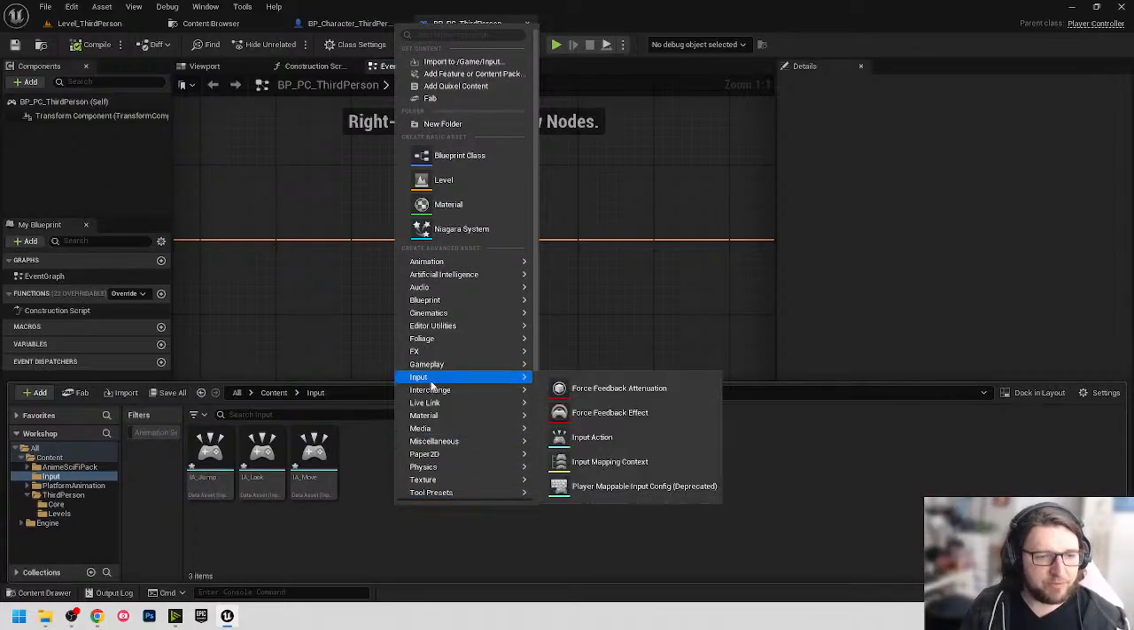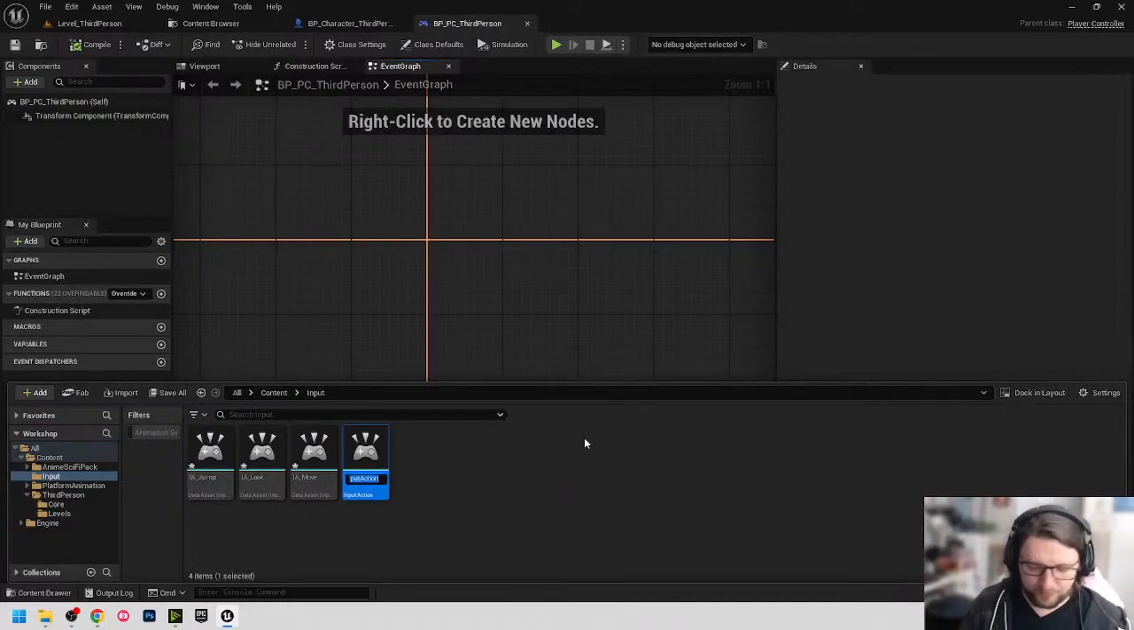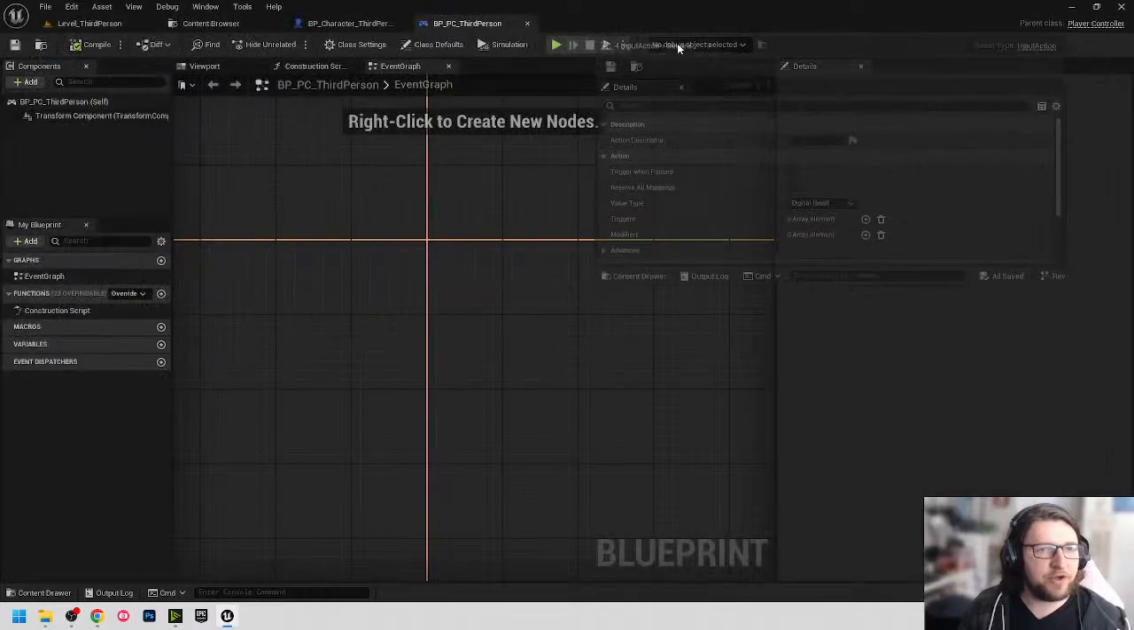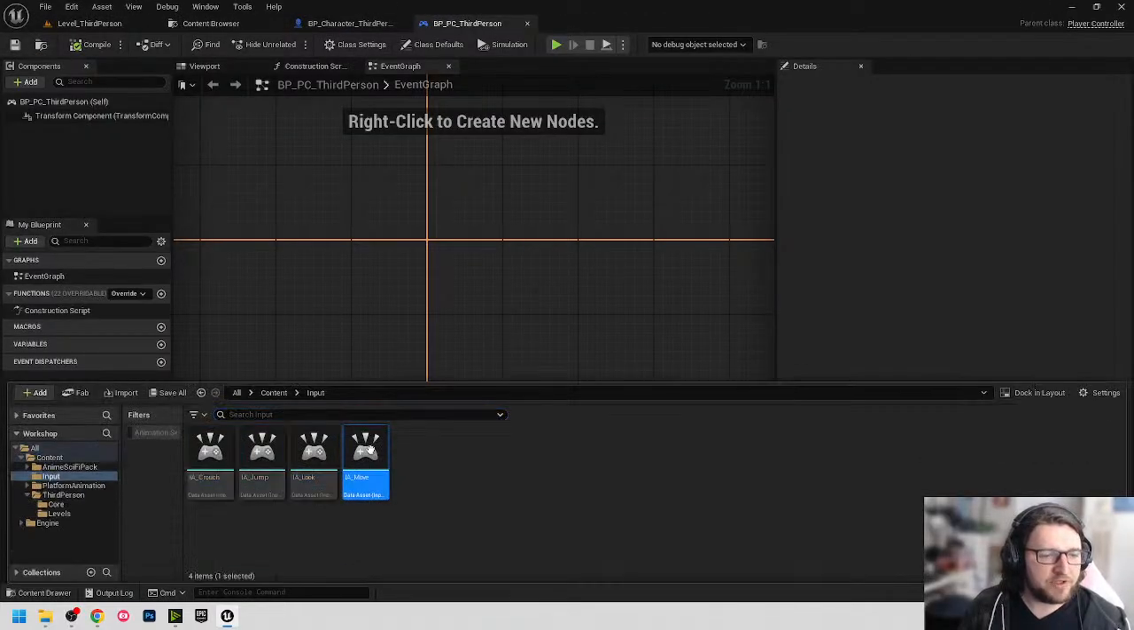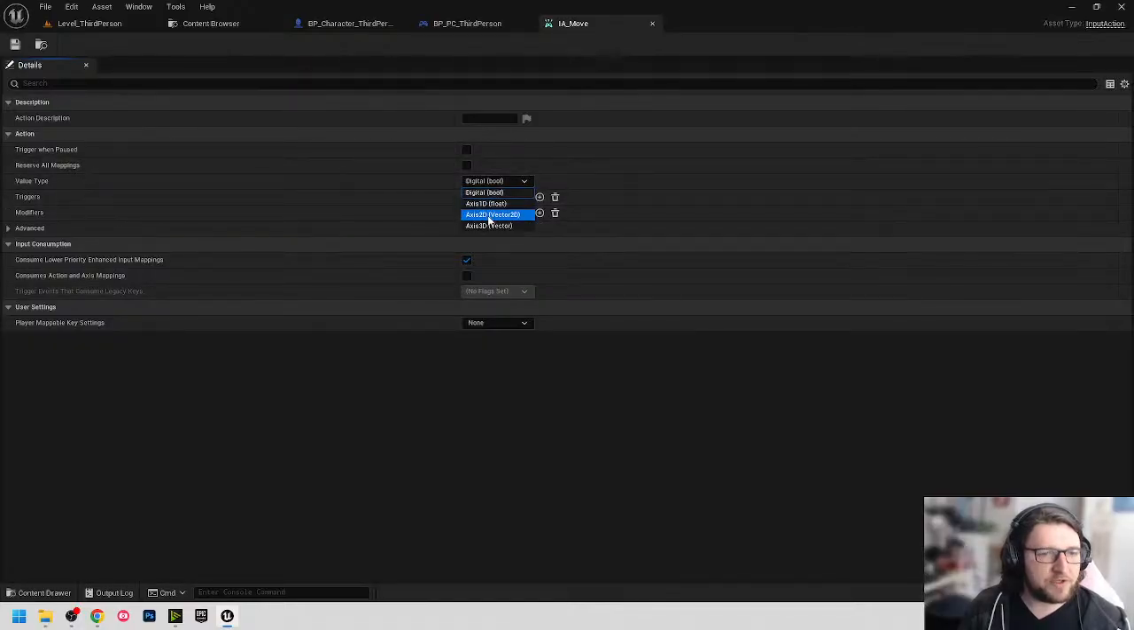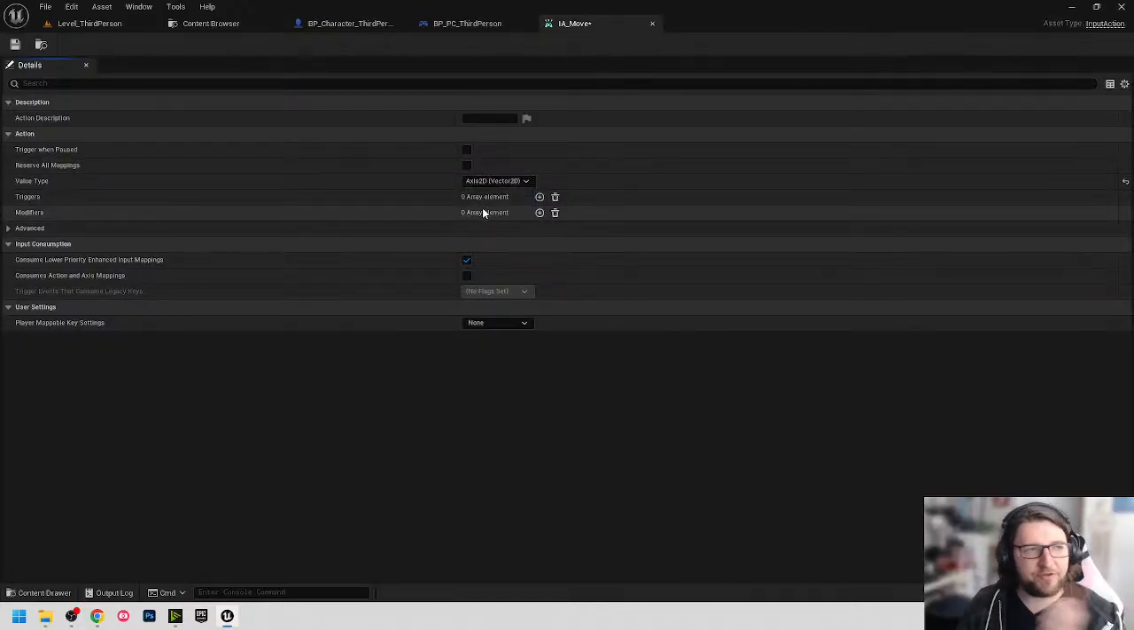And I also want to create an input action for crouch. Okay, I'm going to save all of these, and now we're going to edit them. So I've hit enter, and we'll open those four in the same window, which we don't want. We'll open these individually. So for movement, it's a 2D axis. It's forward, back, left, and right.